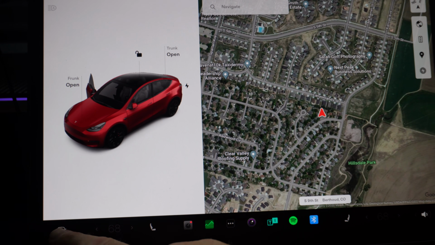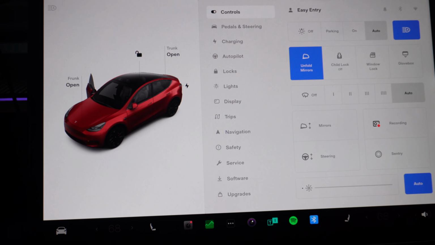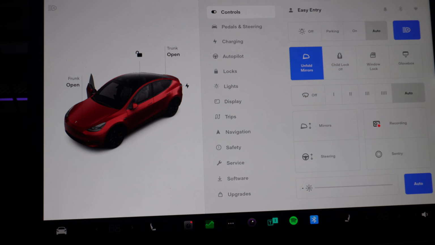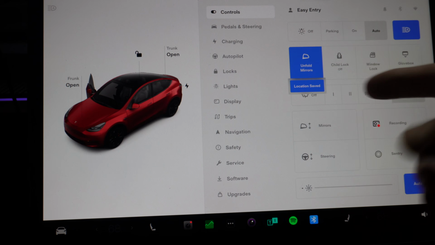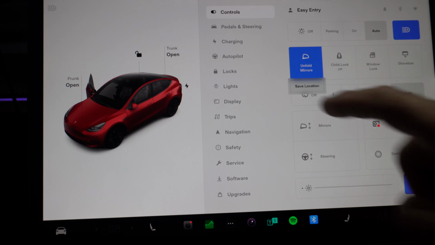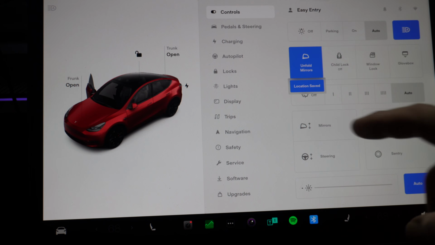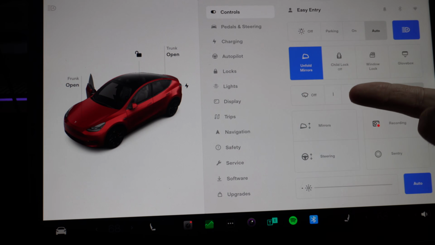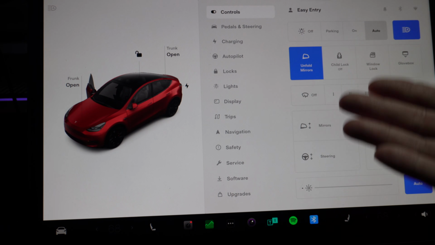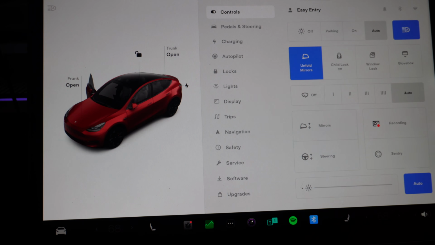To get to the menus, you're going to select your car down in the lower left, and that'll bring up the controls menu. Now there's a lot of stuff on the controls menu that's important. You set your headlights to auto here. You can unfold and fold your mirrors by selecting that button. If you select to fold them, you'll see you get a location saved. If you have them set to a certain spot, like I have mine set so they fold at home, every time I pull in my driveway, it automatically folds my mirrors, and I do that because I have to have my mirrors folded to get in my garage.